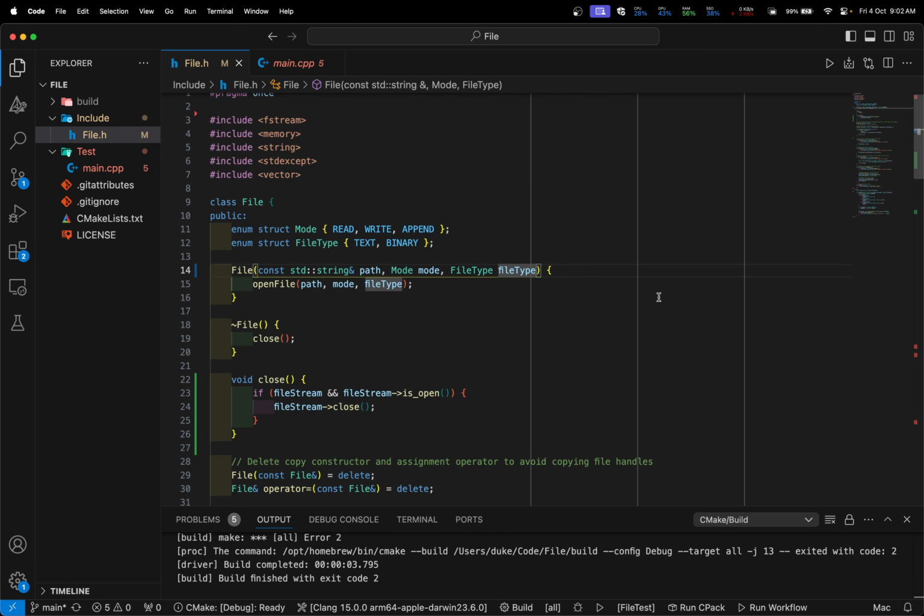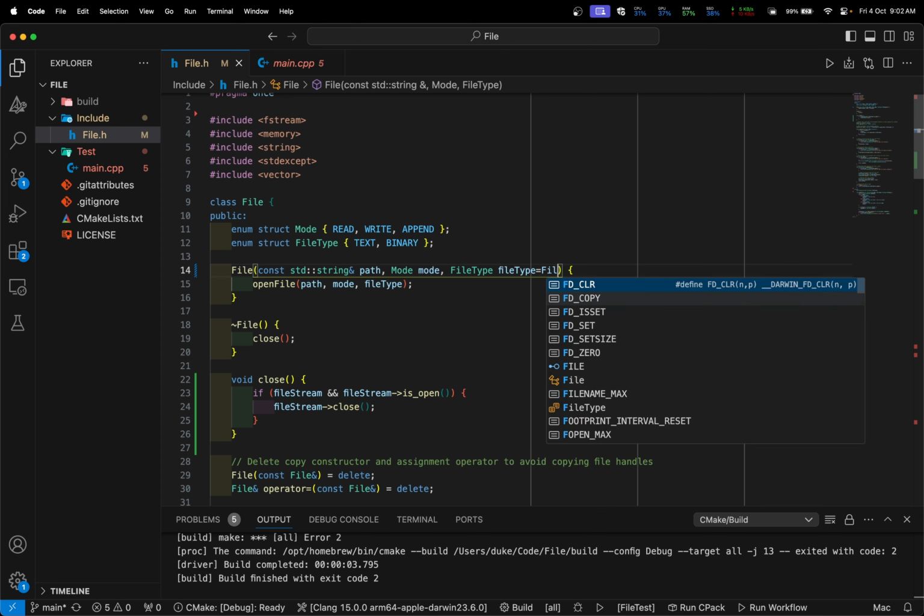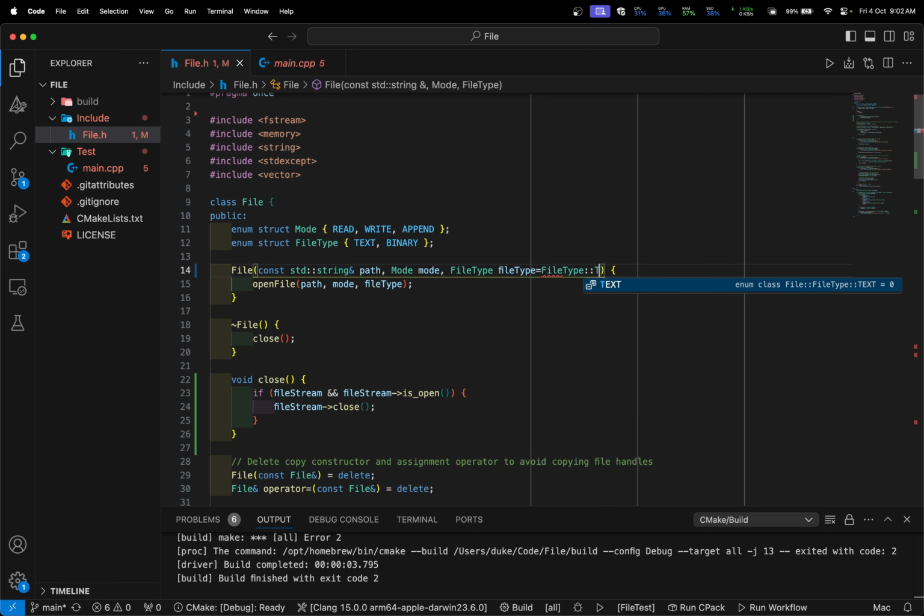In our constructor, let's add the default type to file type text. So we'll do file type text.